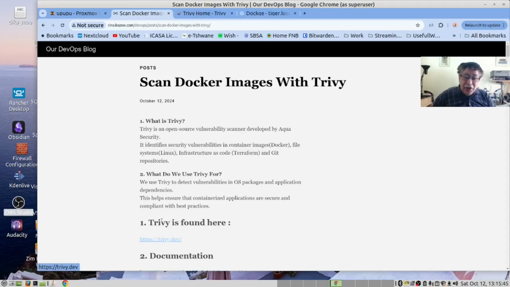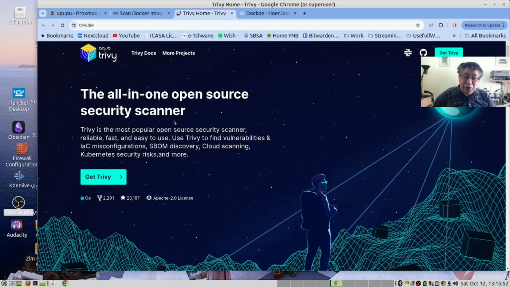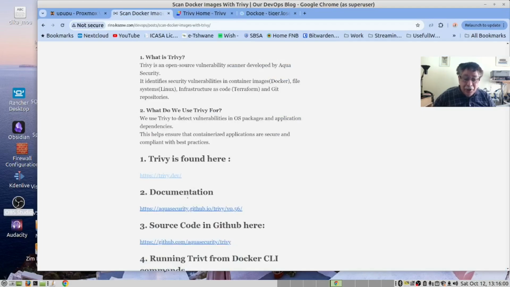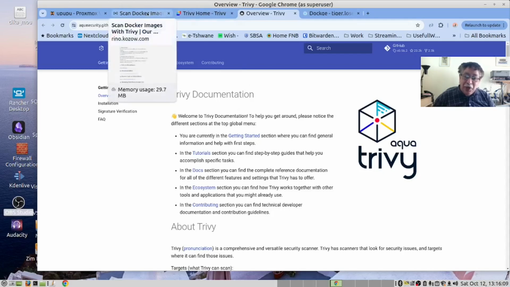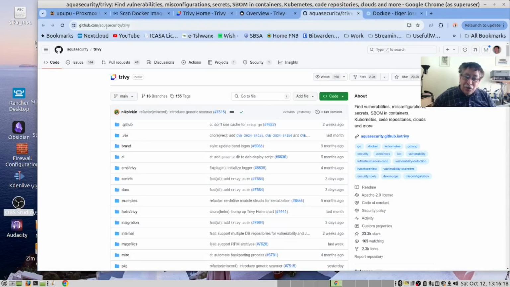Here is the link to Trivy, and they call it an all-in-one open source security scanner. And that's exactly what it is. They provide excellent documentation. We've provided a link here to that, which you can read at your own leisure. It is an open source project and the source code is available in GitHub.